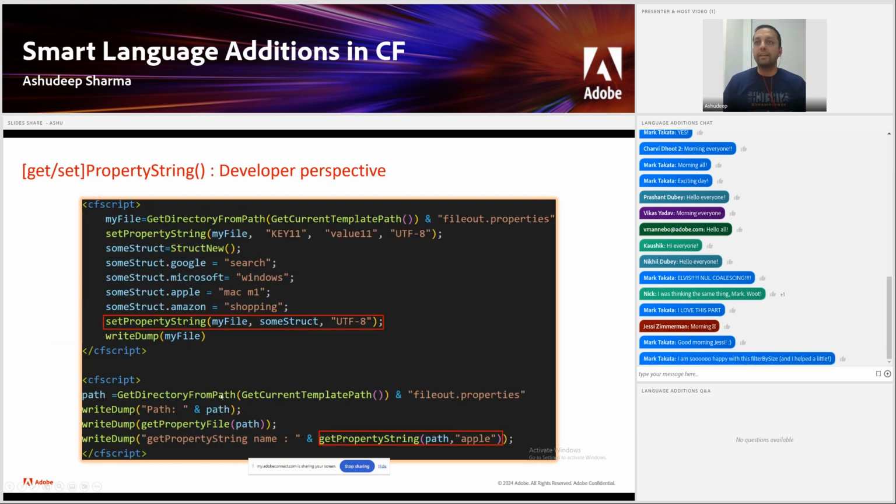Coming to get property string and set property string. Set property string allows you to set the keys and values, and you can create a struct with all those keys. Here I've created a struct with these keys and these values, and you can just use set property string, which will write to a file in a certain encoding.